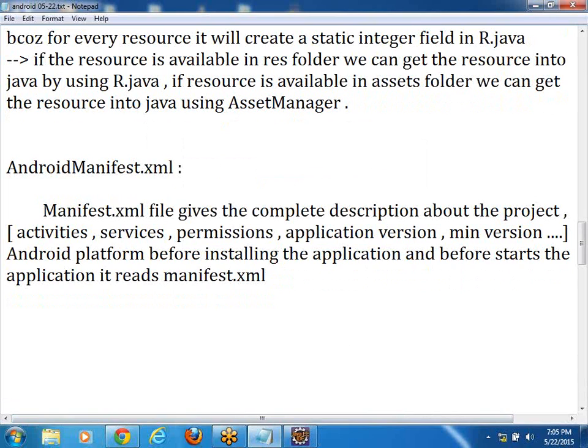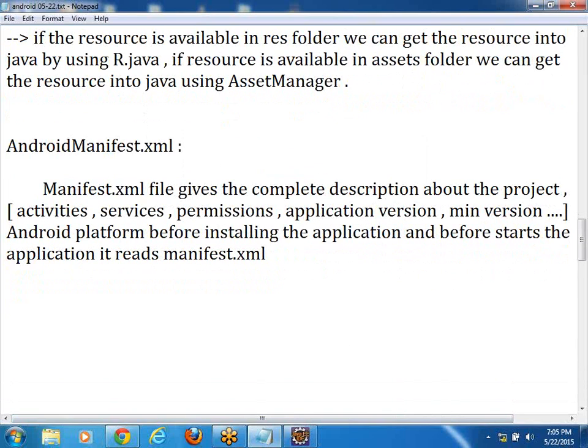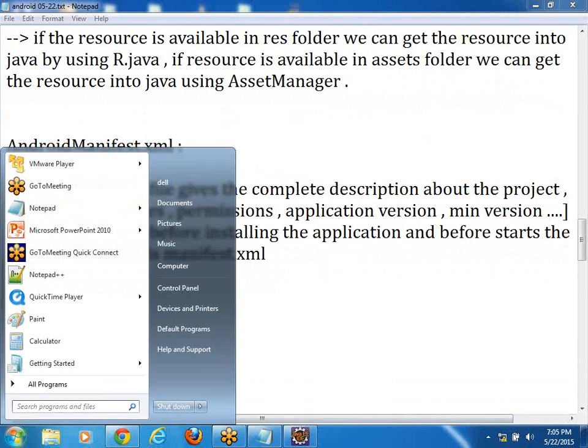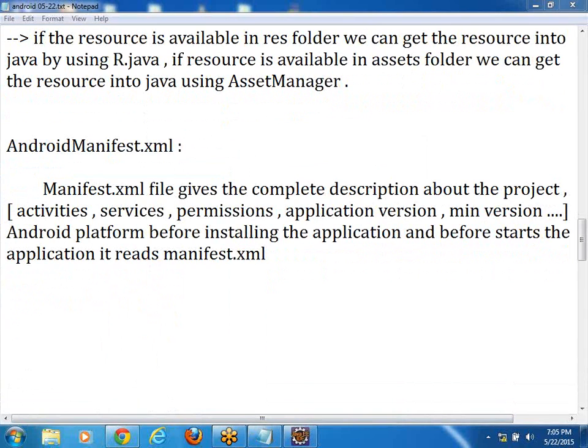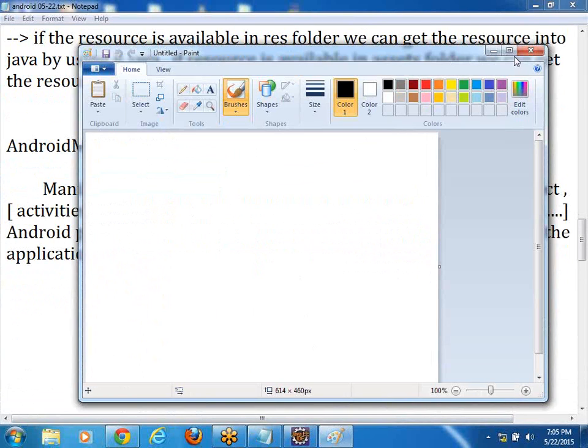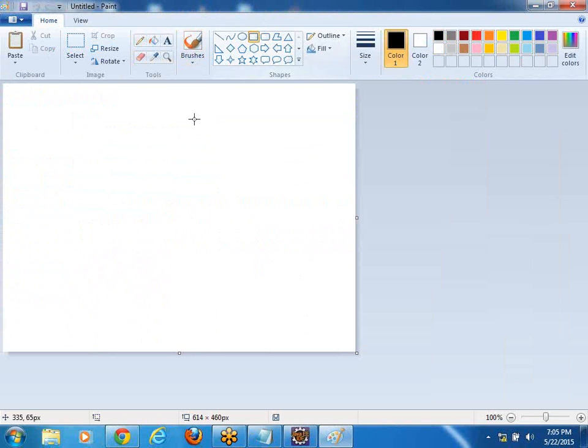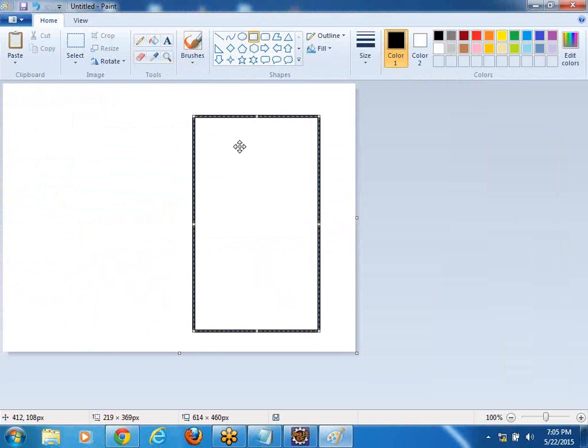So at class time, please concentrate on the class. I don't want to give more lecture. Okay, so what is the next one? My requirement is, just I want to print.